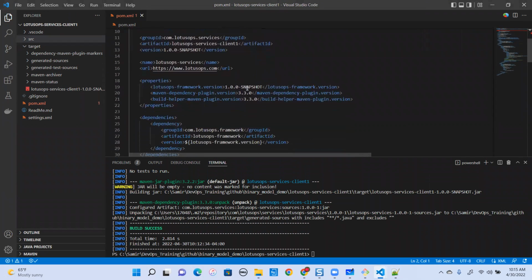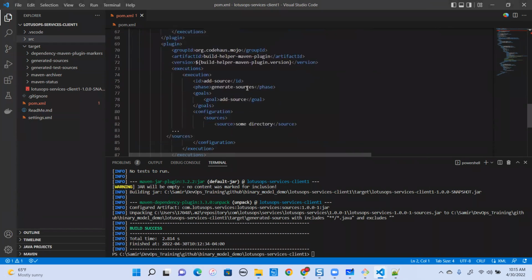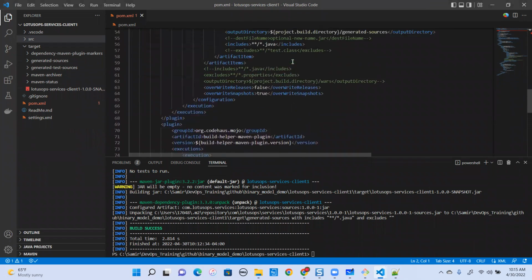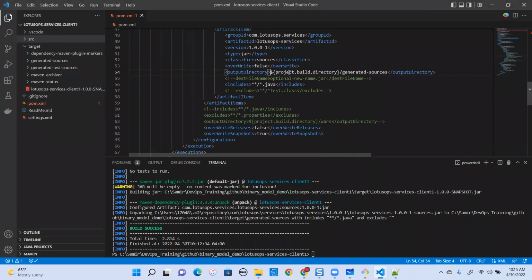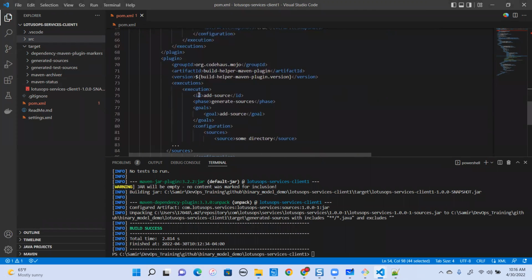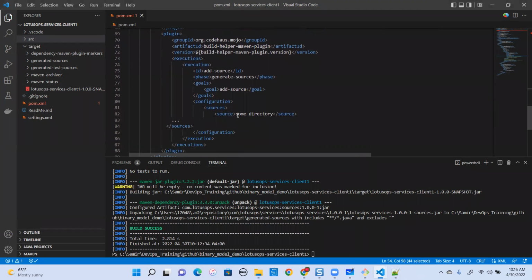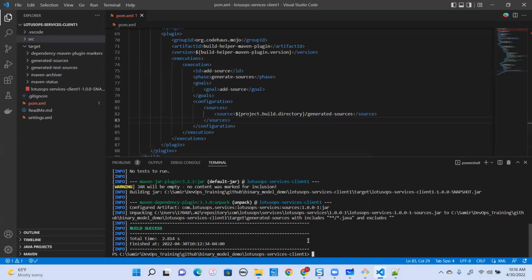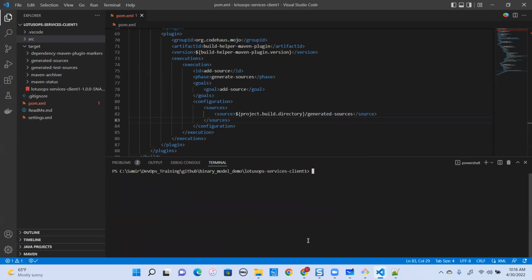Okay, that's fine. Now coming down over here, what we want to do is, we said the directory where we want to keep it is generated source. So we will need this directory, because any content in here, we'll have to make it as source. Add source. Okay, let's see if this works.